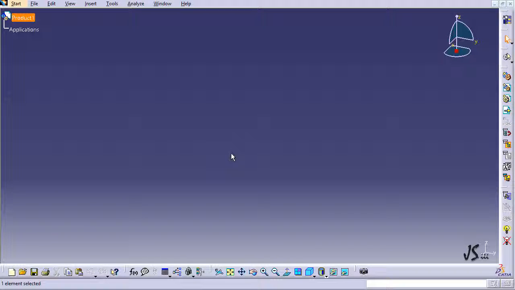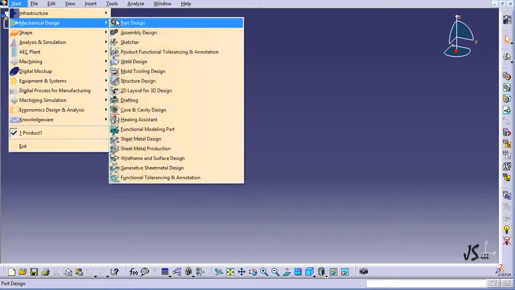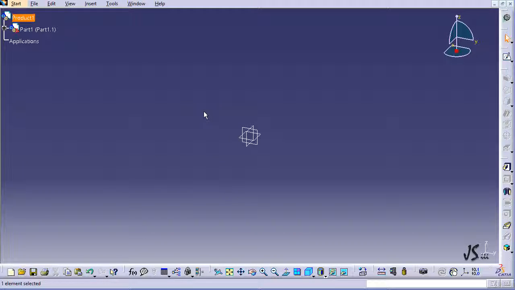In this section, I'm going to start showing you how you can create 3D geometries out of 2D sketches. So let's go to part design. I'm going to start with the pad command. So this is the part design environment.